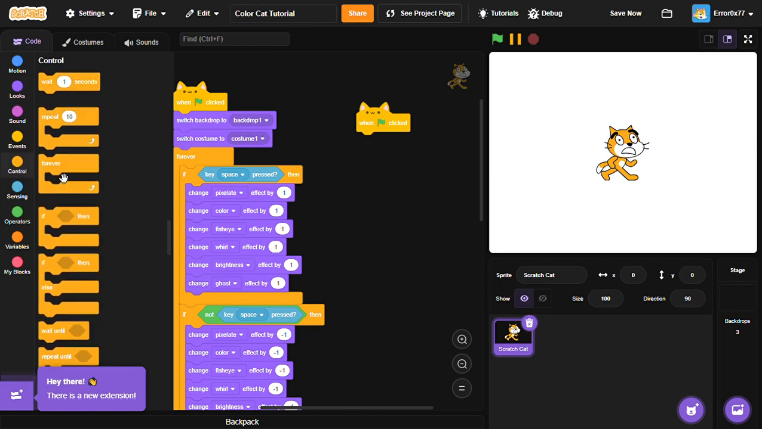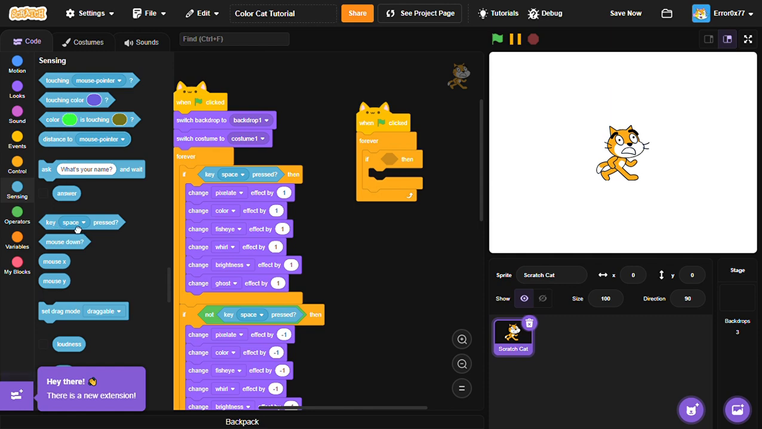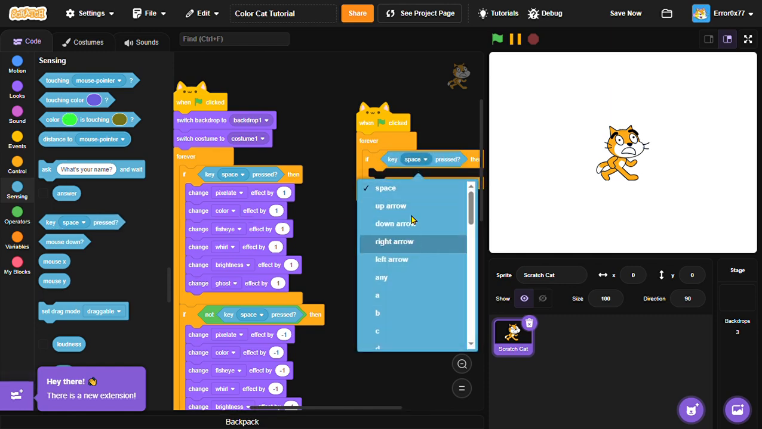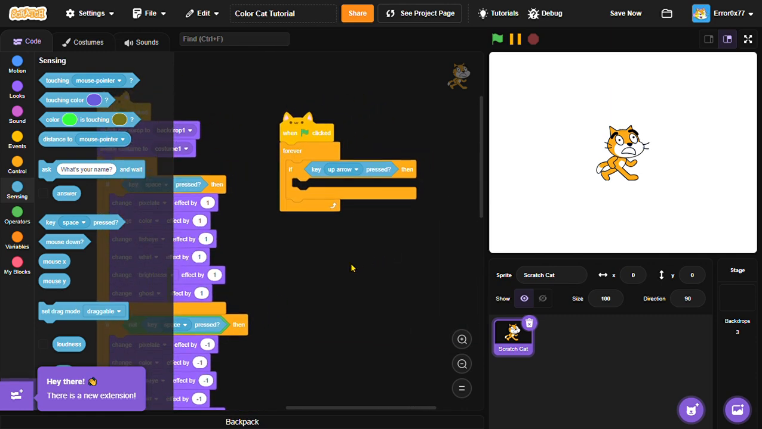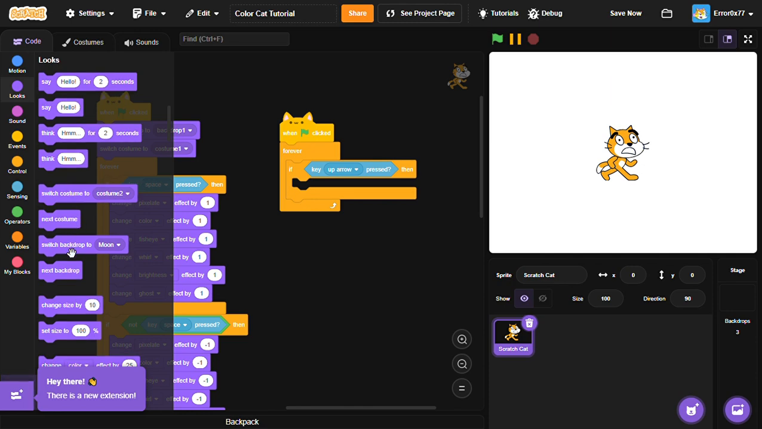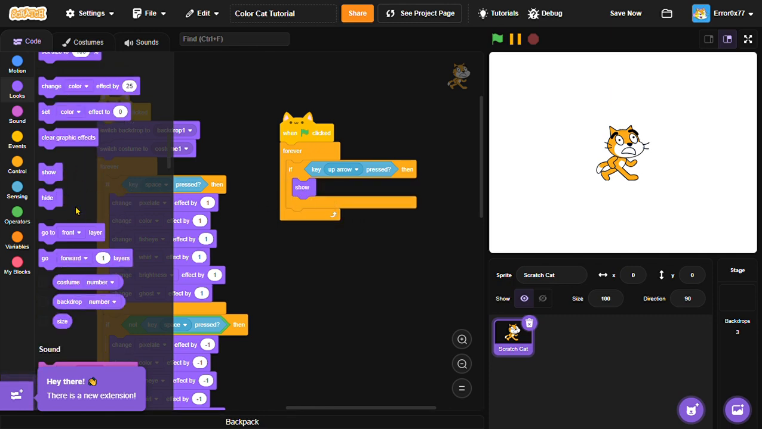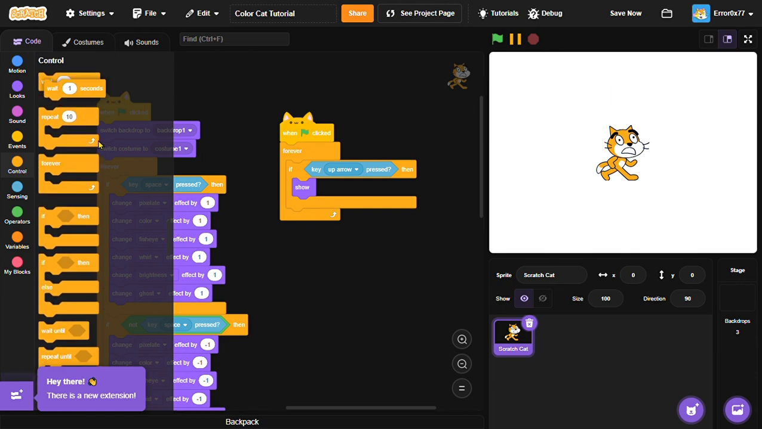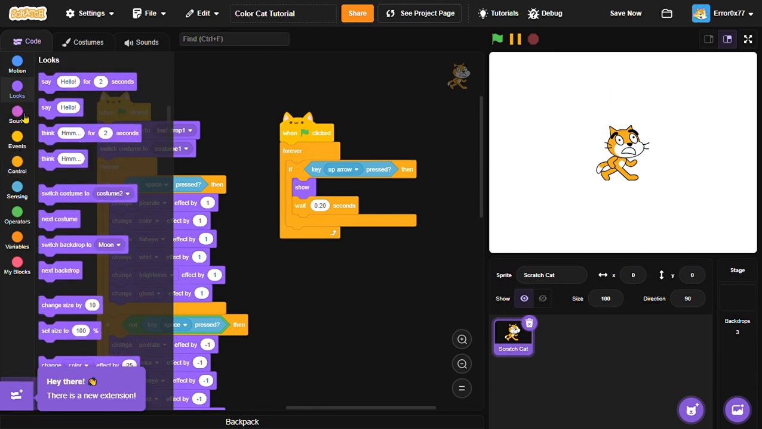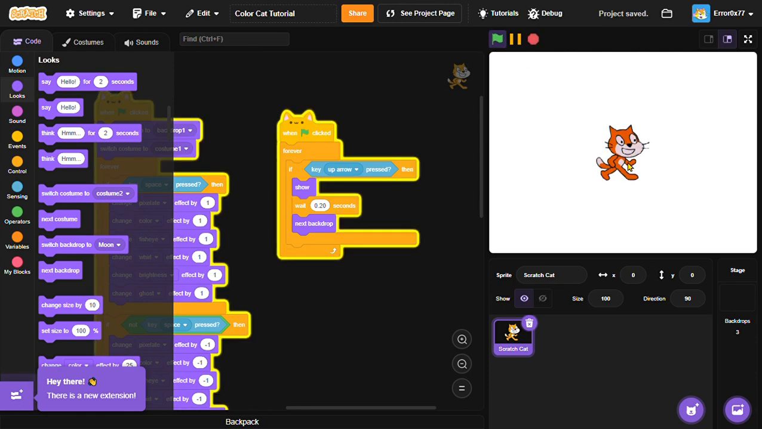So you want to grab a forever loop and then an if then loop, and you want to put if key, which can be any key. I'm going to put up key. If up key pressed, show. Now you're going to put a wait 0.20 seconds and next backdrop, just like that, and save that. And now it should work.